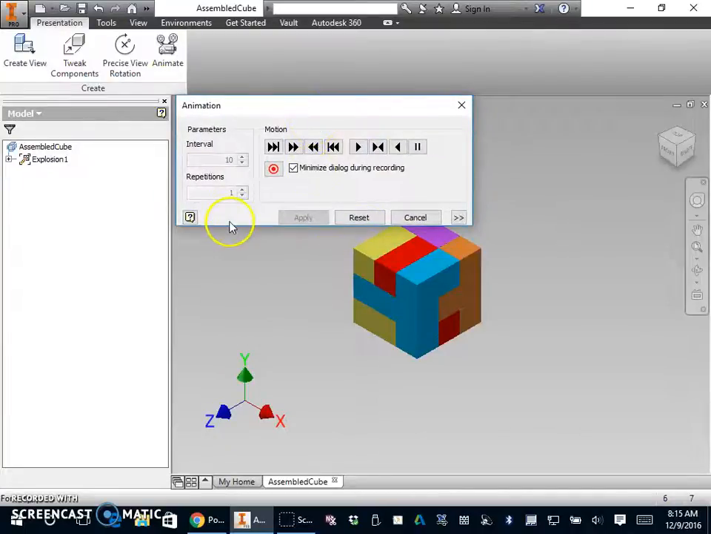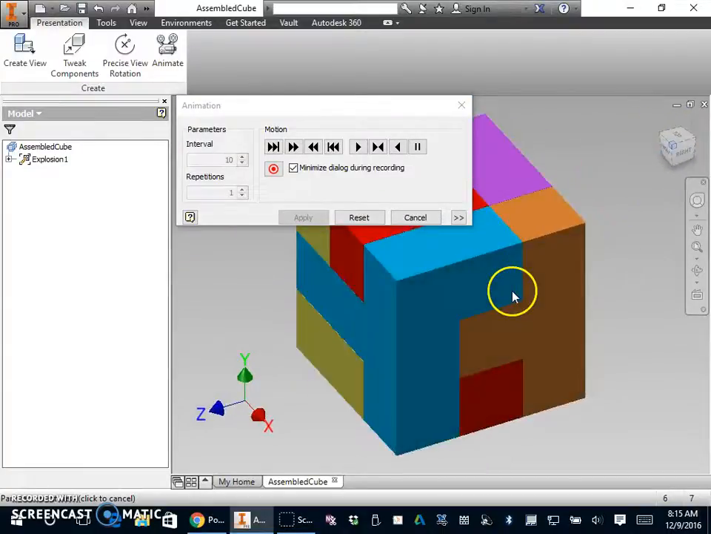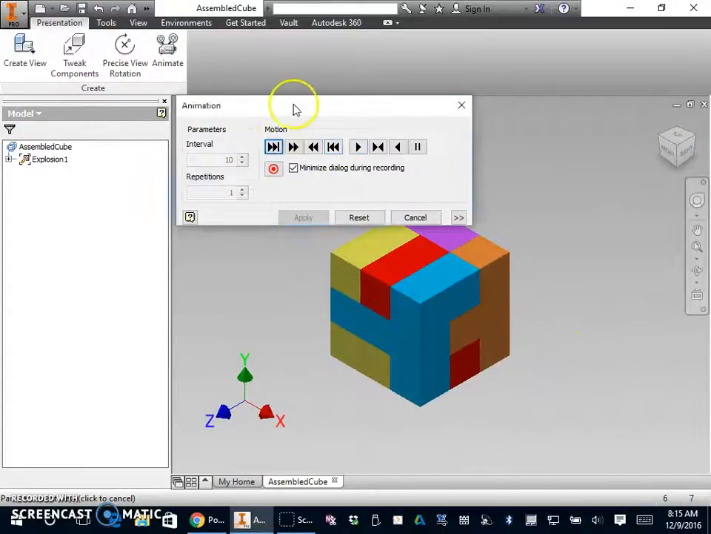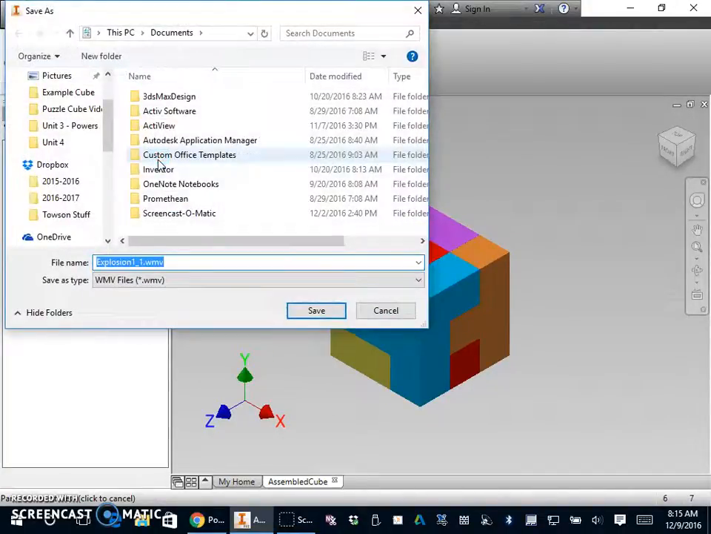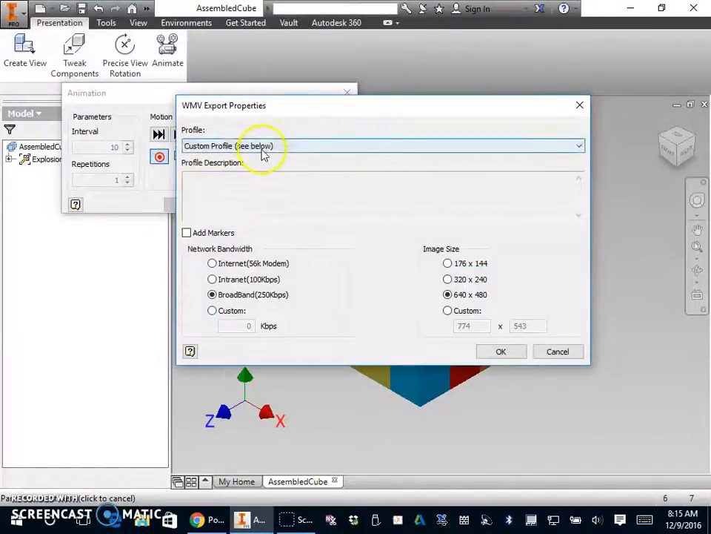Okay, so when you have your solution the way that you want it here, it's time to actually record a video of the solution coming together. So to do that, I'm going to click the record button, and you can probably just save this in your documents, maybe as exploded view. Save it as a .wmv file, that's fine, and click save. Okay, it's going to bring up this prompt, how would you like, profile custom is fine. Select your 640 by 480, that's decent resolution, and click OK.